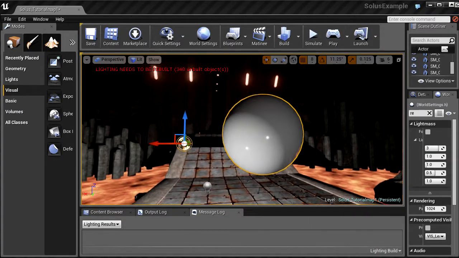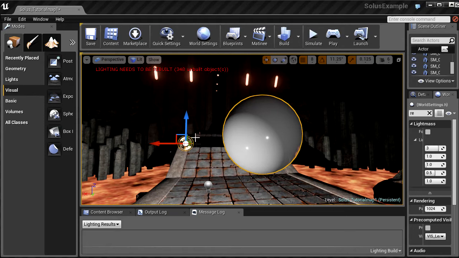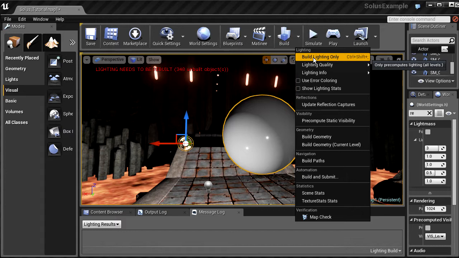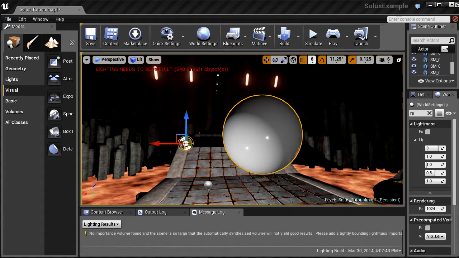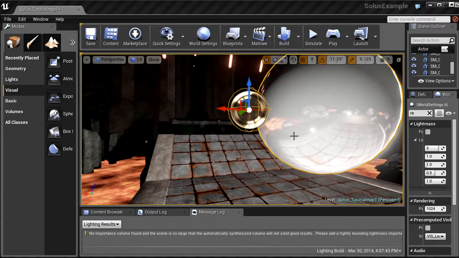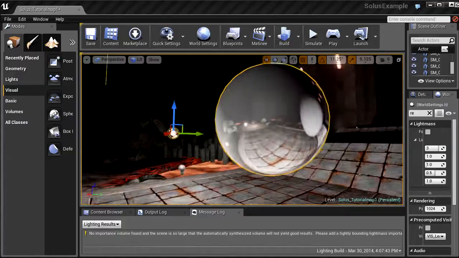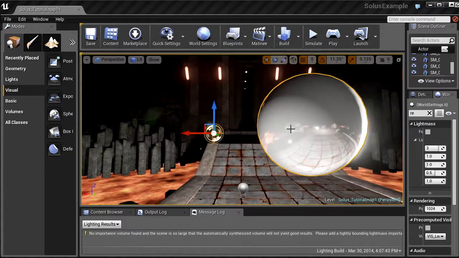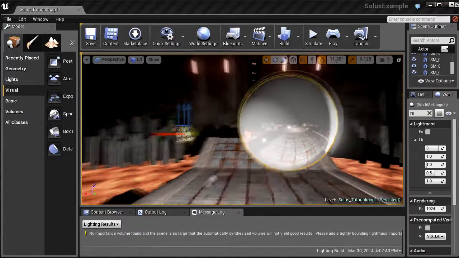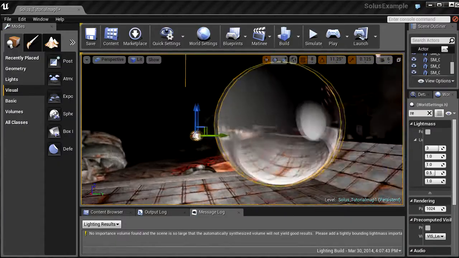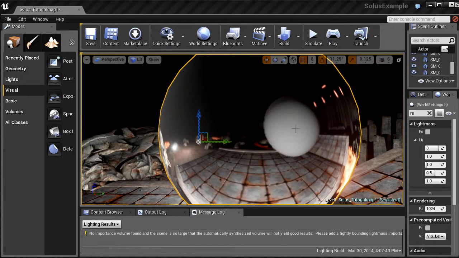Simply make sure you have a light somewhere nearby. The sphere reflection capture actor is located nearby. Go to build and do build lighting only. Once rebuilt, you will see that the reflection shows up. And you can see actually that all it really does is capture a cube map. It's not actually very high tech, it just captures a cube map. You can actually see the sphere reflected in itself.